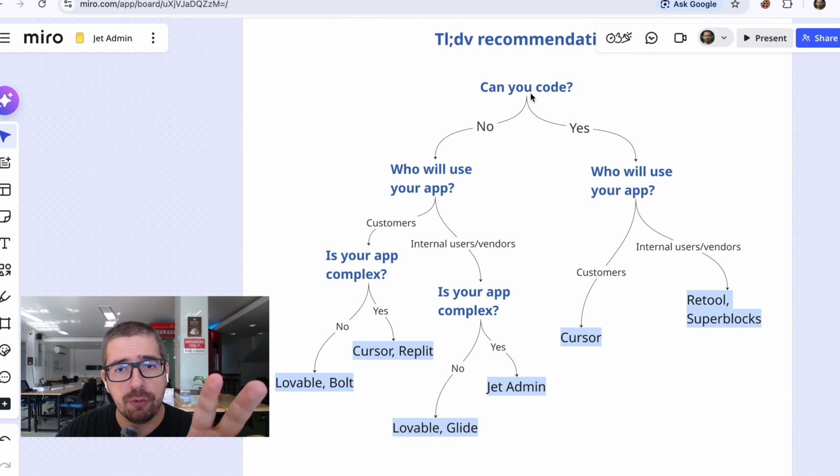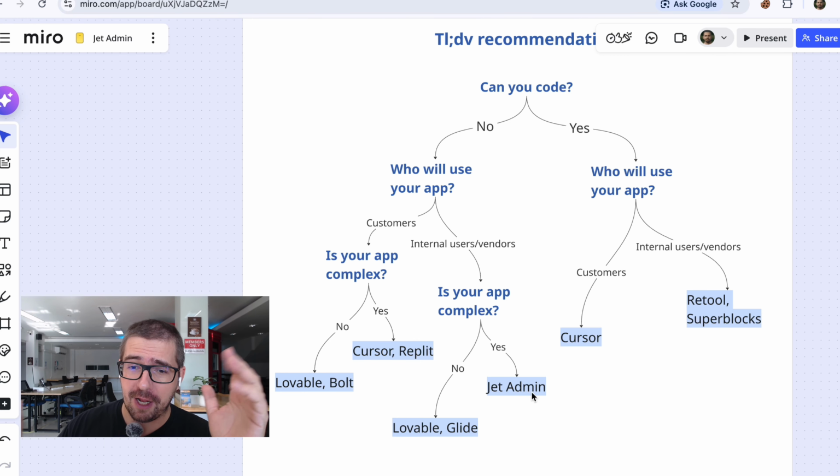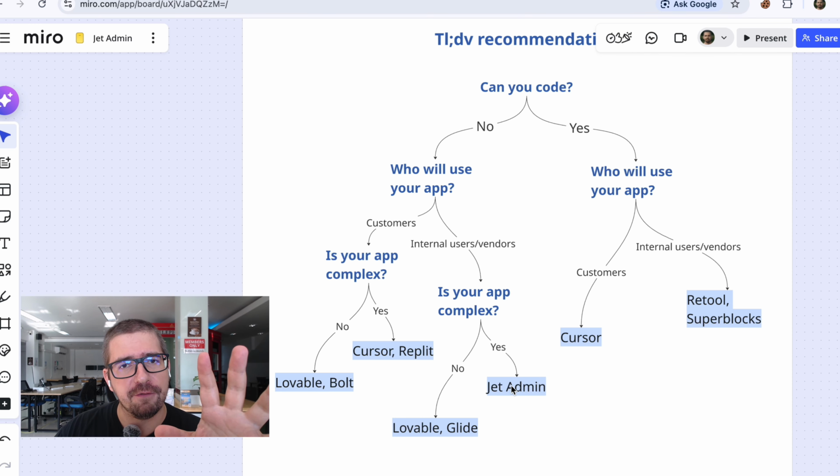Now, if you are non-technical and you're building an application for your internal users or vendors or whoever, like resellers or partners, let's put them in that category, then you ask if you're building a complex application. I would recommend JetAdmin, and full disclosure, I work for JetAdmin, so no surprise. But I really think it's a great product for this specific use case.